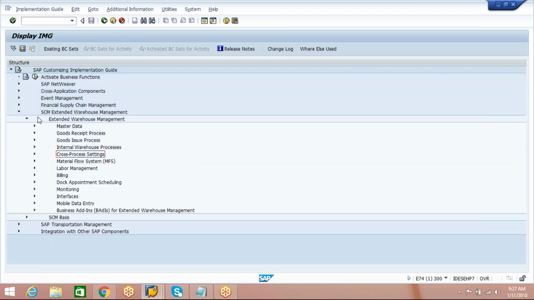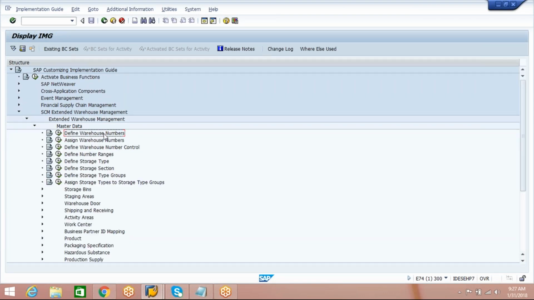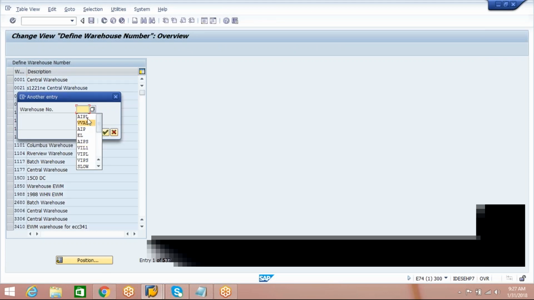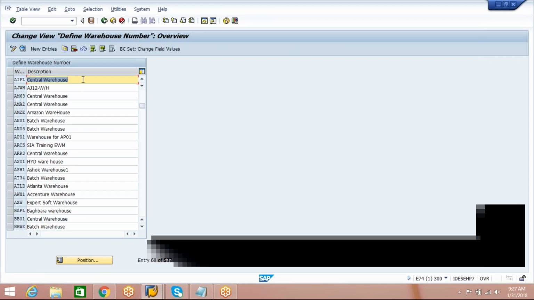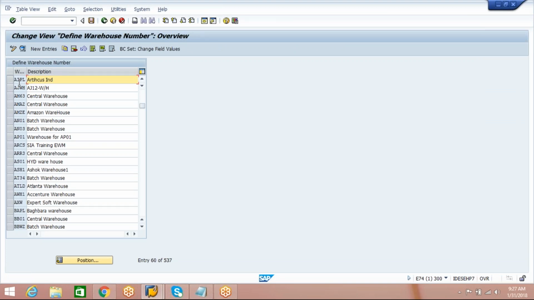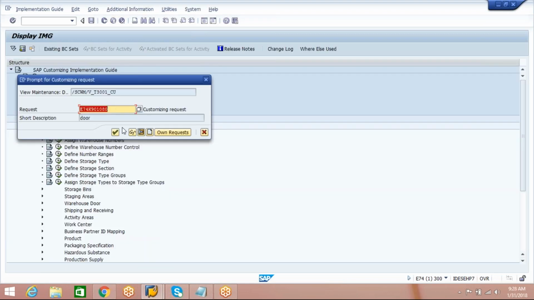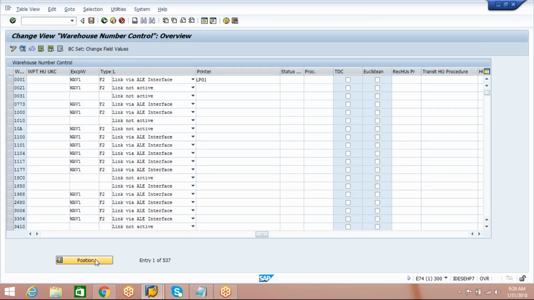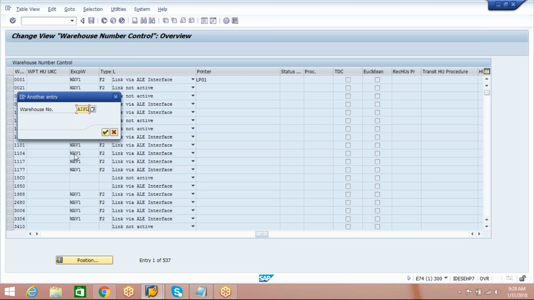Now come to master data. Define warehouse numbers. AIPL. This is there. I'm changing it to our description. Now, sometime back we went and saw there: define warehouse number control. Select AIPL.